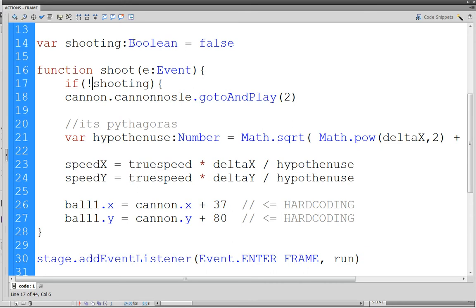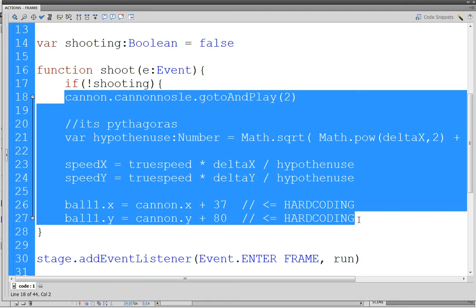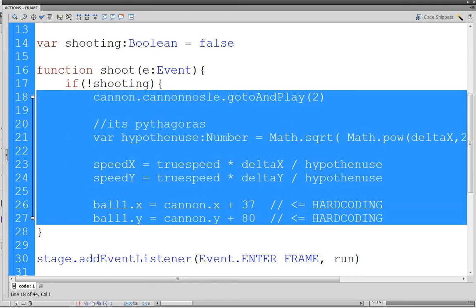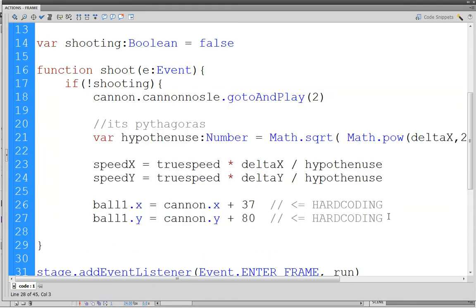Okay, you wrote shooting at the top. Okay, so if we are not shooting, then we are going to do all that. So I will simply press tab to indent the code and then close the curly bracket. Okay, I made one here.